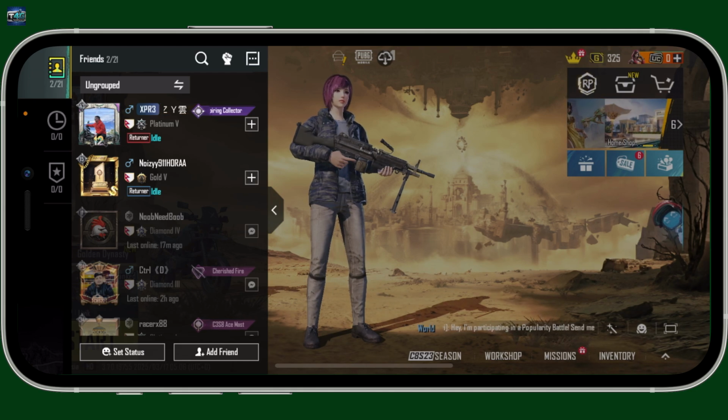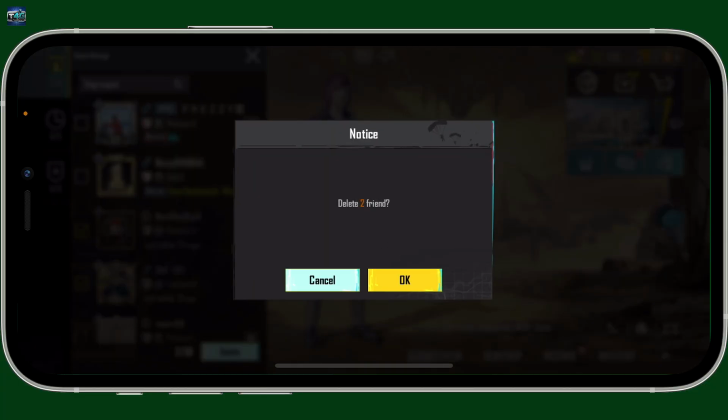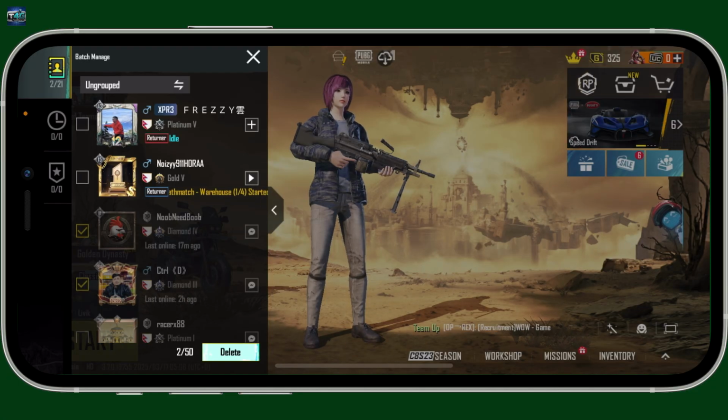From here, simply tap on the three dots at the top right and click on delete. Now from the list, select a friend you want to delete from your friend list and click on delete. Click on OK in the pop-up and you have successfully deleted friends or unfriended someone in PUBG.